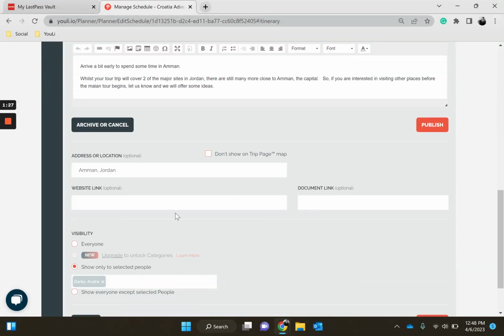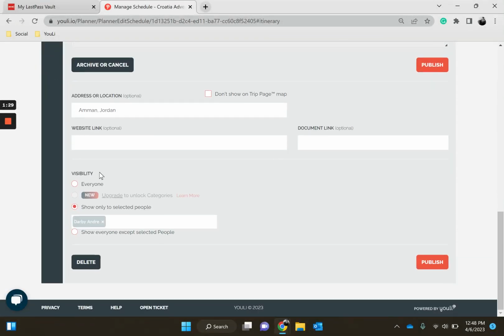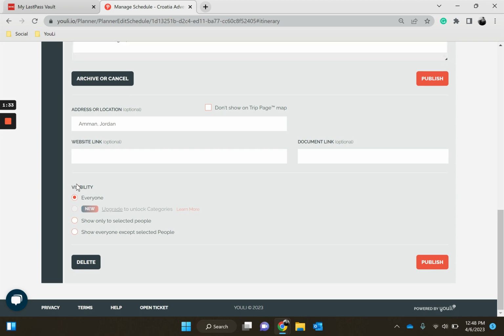If we scroll all the way down to the bottom, we have this visibility section. The standard function is that it will show to everyone. But we can also personalize it so it will only show to selected people, or we can show to everyone except. You can choose either of these options. It really depends on what's easiest. Because we only want one traveler to see this, I'm going to do show to only selected people.